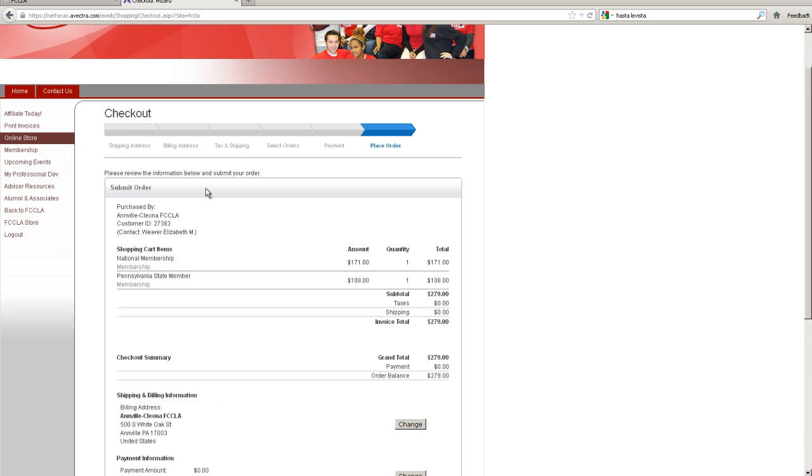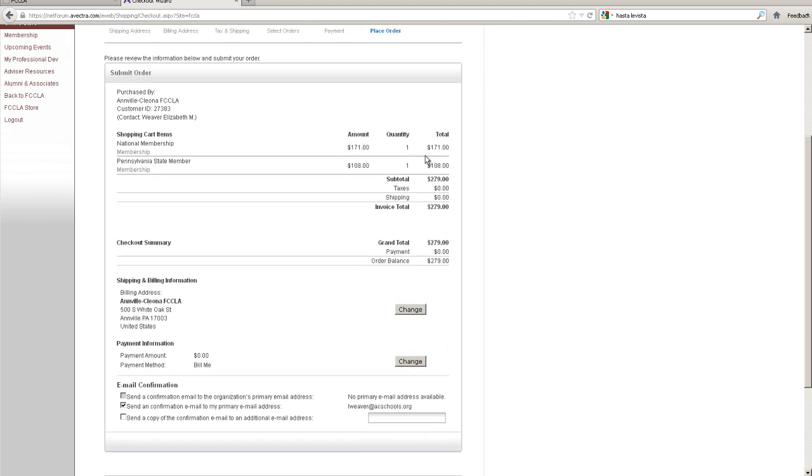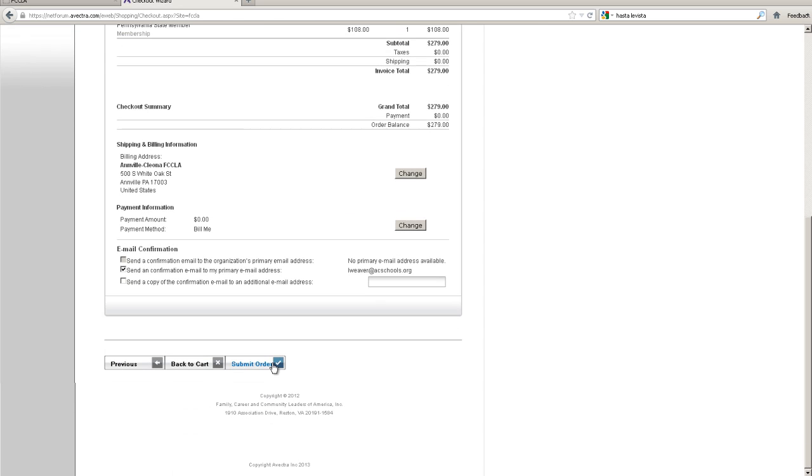And this gives you a summary. The breakdown, you've got national membership, you've got state dues. The billing address is correct. Payment amount at this time is 0. And we're going to want to go ahead and send a confirmation email to the primary email address, which is the advisor. And we'll go ahead and click on Submit Order.